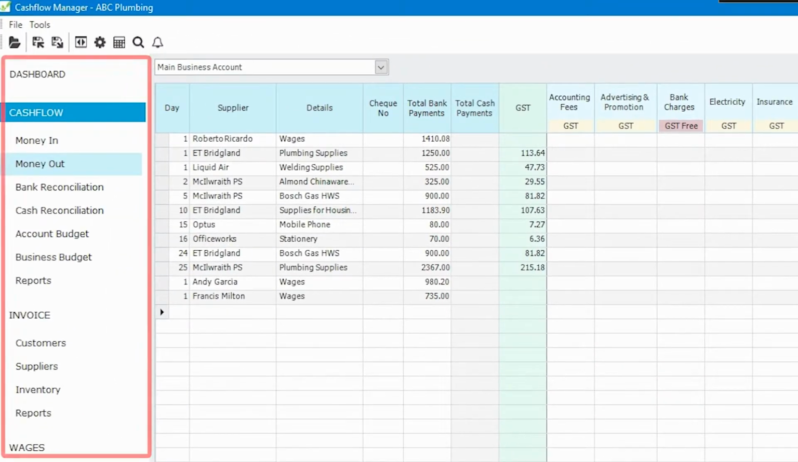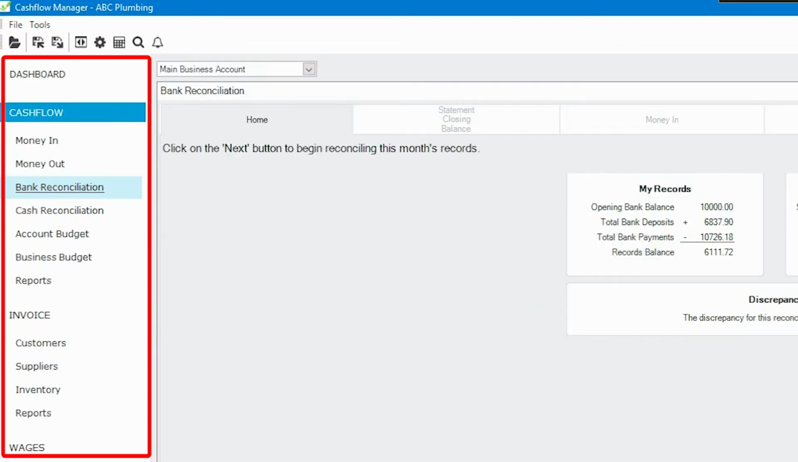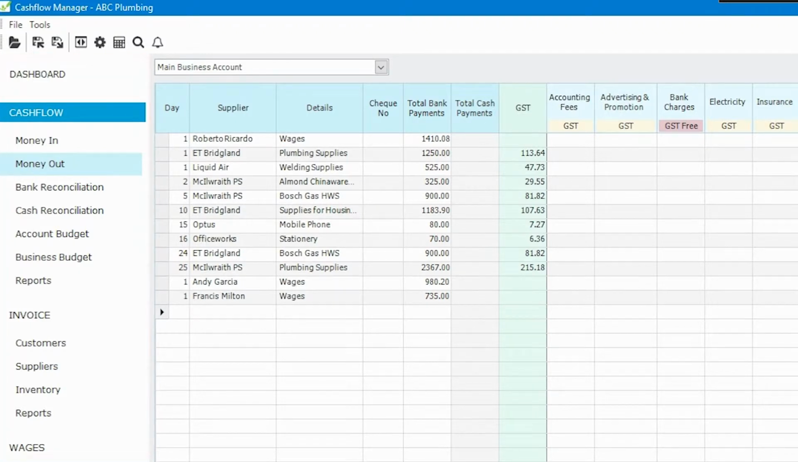Instead, we have introduced a left-hand navigation panel, which allows you to navigate to any section of the program with a single click. The new navigation panel is a much faster way of getting around Cashflow Manager, and you can see from the highlighted headings in the navigation panel exactly where you are. For example, here you can see I'm in the Cashflow section on Money Out.